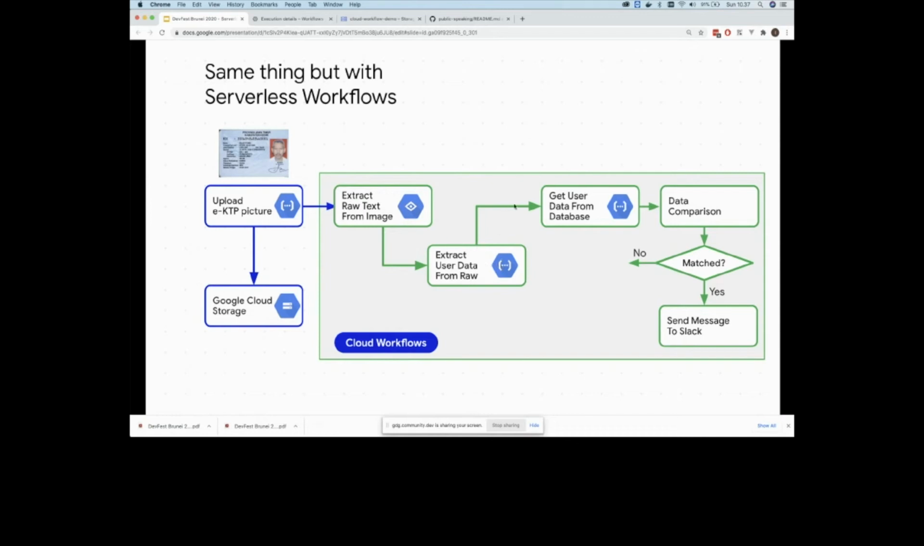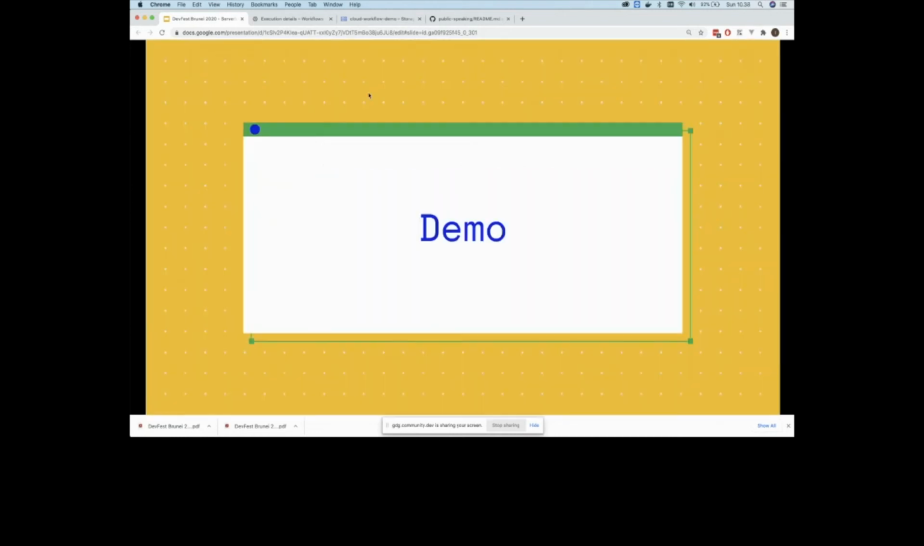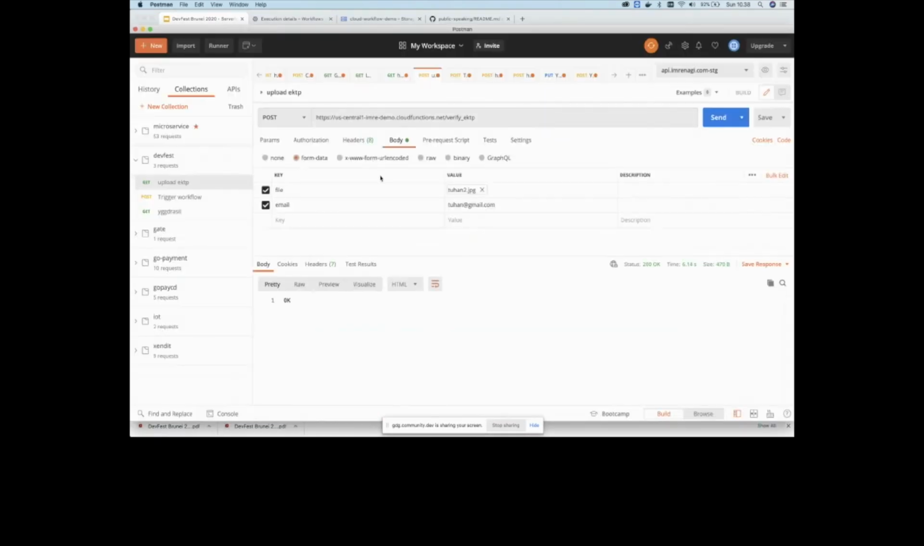On the next step, I will have another Google Cloud function, where, let's assume, I'm simulating a database call to my user database to check whether the user that I want to validate exists or not. Once I get the data, I'm going to do a data comparison and see whether the user is matched or not. If the data is matched, then we're going to send a message to Slack. Otherwise, we just do nothing. So I'm going to do a demo, but before that, I'm going to show you the code.